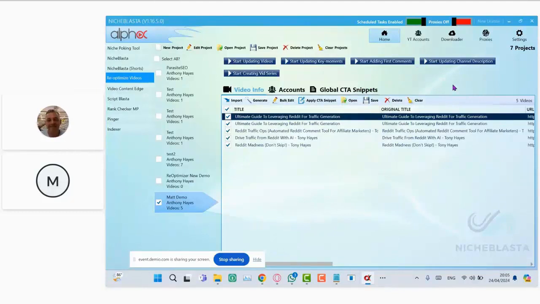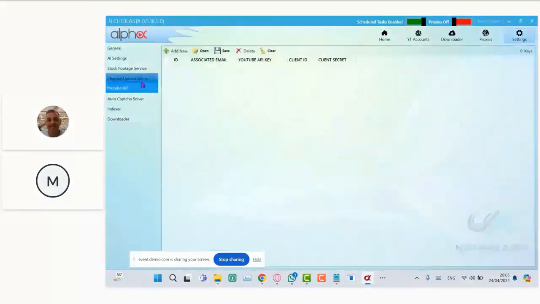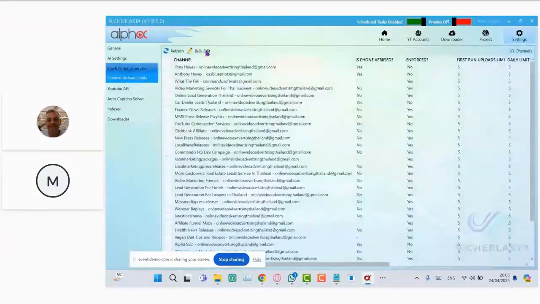Exactly. We will add some extra safety things. We actually do have something in here. We've got the settings for the channel upload limits. I'm not sure if he's applied this yet to the Reoptimizer. This is a bigger software tool called Niche Blaster. Reoptimizer is one of the tools that we plugged into Niche Blaster.